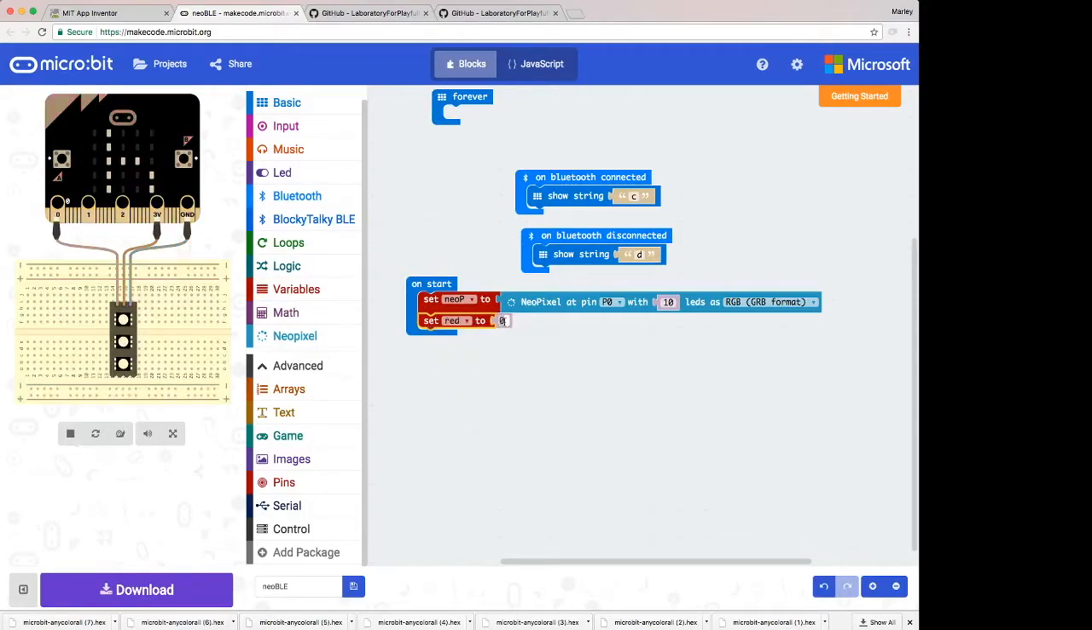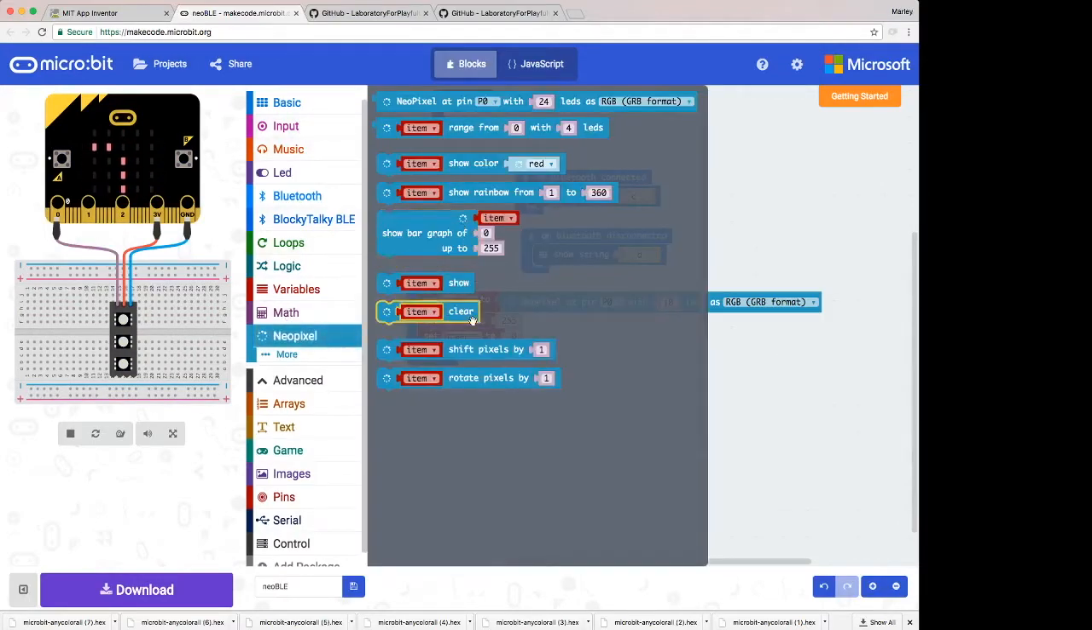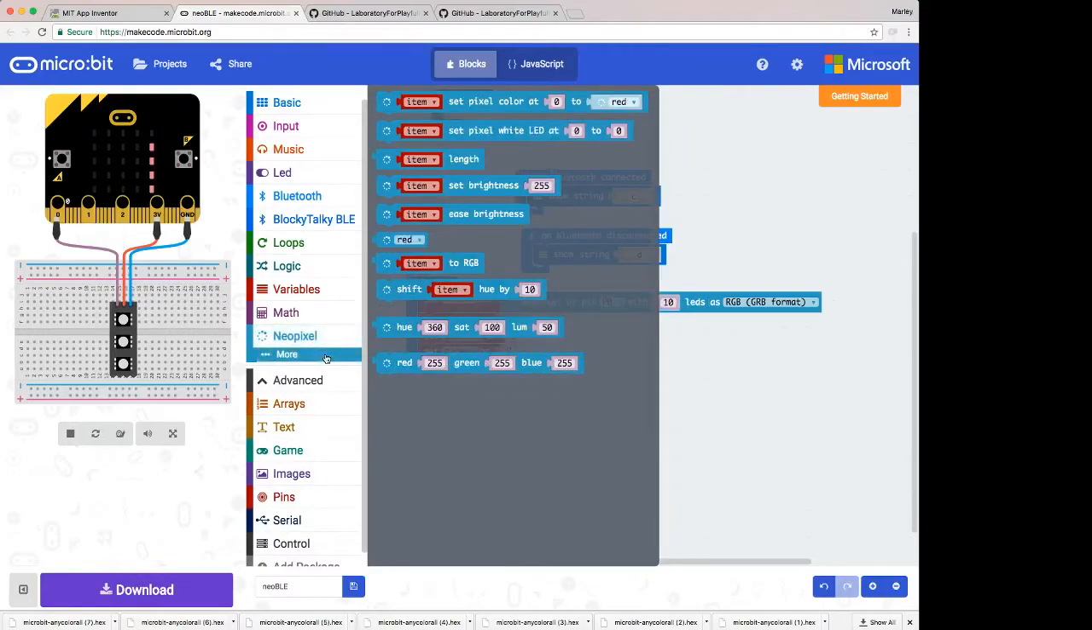Okay, and let's make a red strand to start with. So I'm going to set red to 255. I'm going to copy paste. I'm going to set the other ones to 0. There we got green to 0, and blue to 0. Now for this to show up, what I want to do is go to NeoPixel, and I want to set the whole strand.